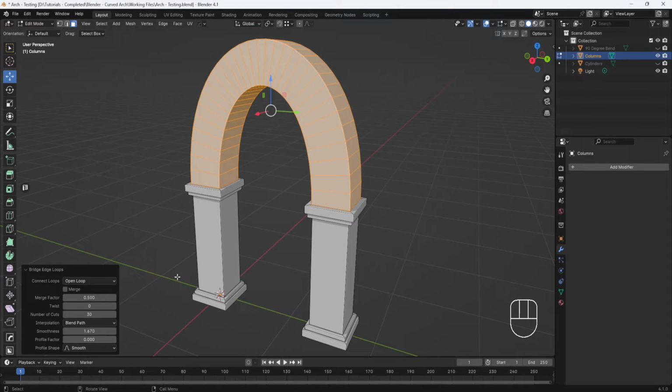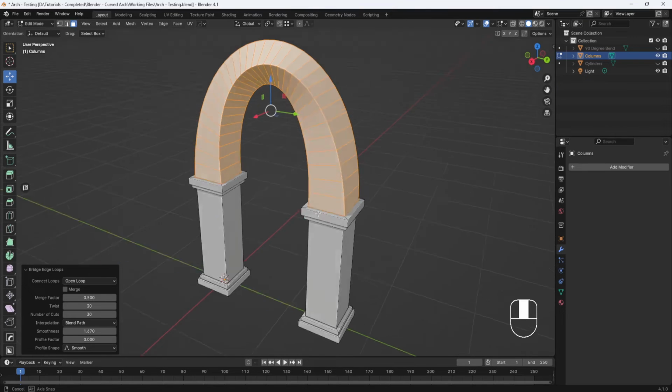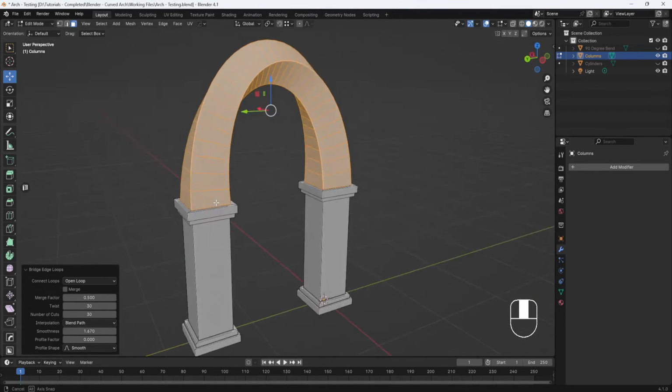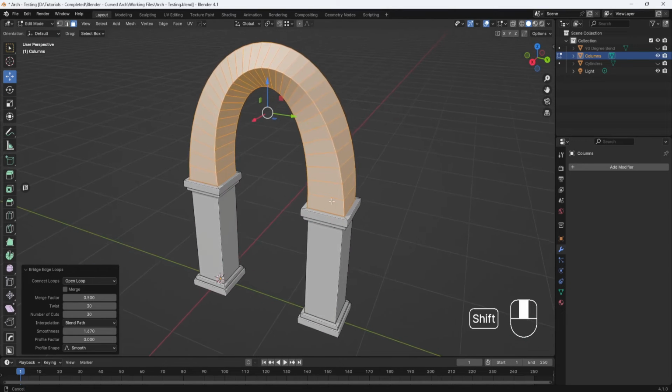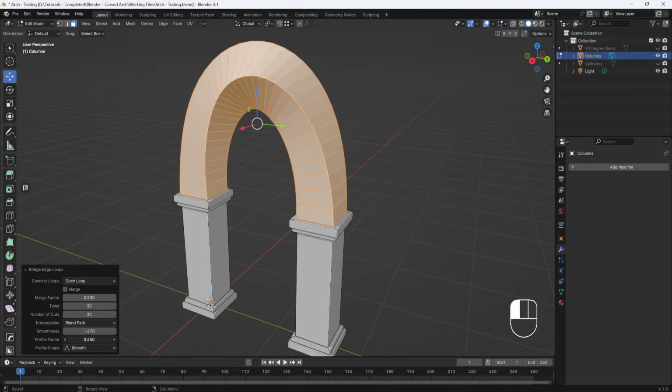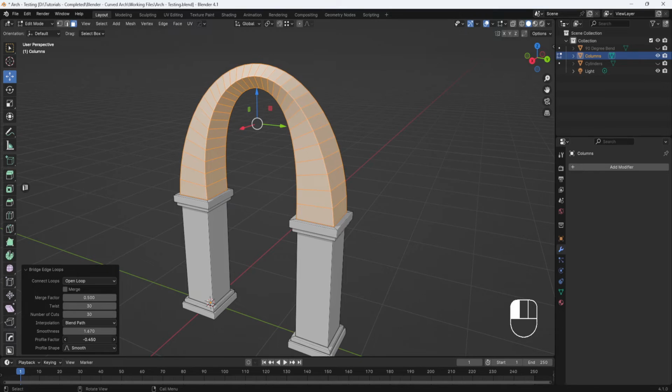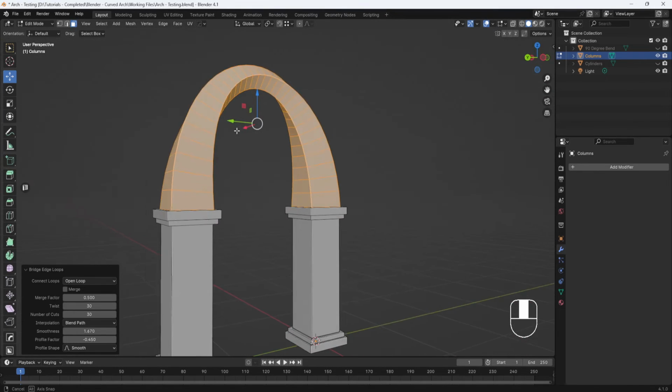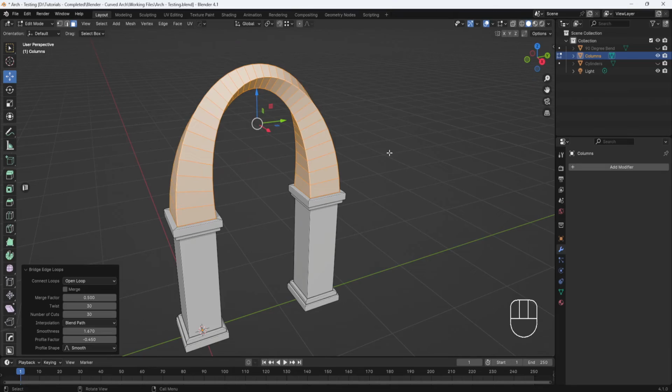Another interesting option is twist. If I set this to 30, you see I can turn this arch into some kind of modern art sculpture or something. And you also have this profile factor, which will allow you to bulge out the midsection of the arch or reduce it down. So that's about it for creating an arch.